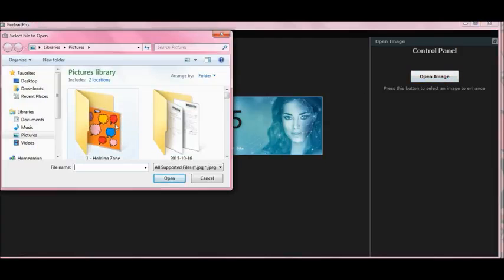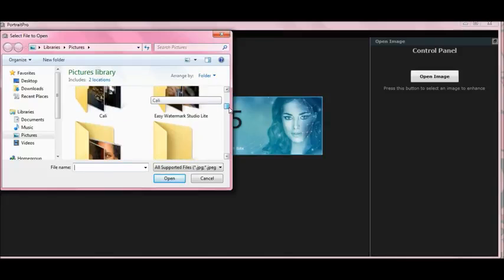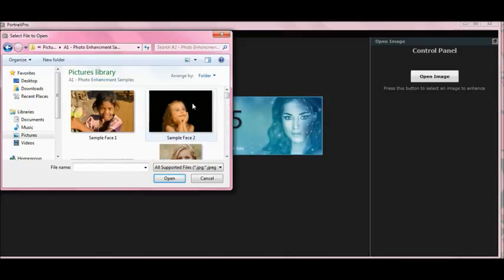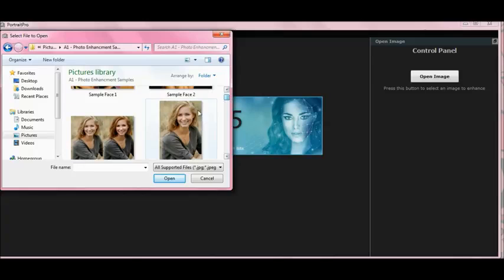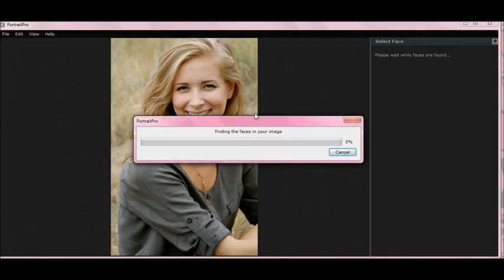Let's see, what can I do? How about this lady here? Okay, takes a minute to load. Well, takes quite a while to load.